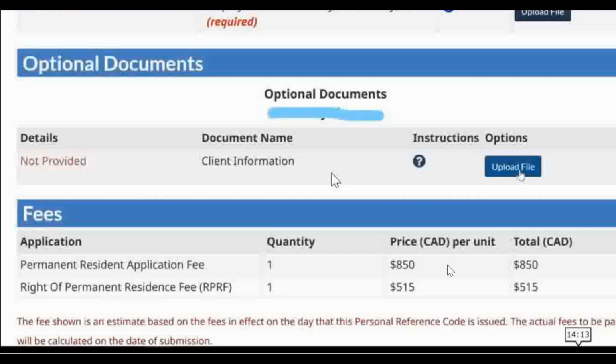So this is the complete process for filing your Express Entry PR application. So hope you have gained a lot from this video.